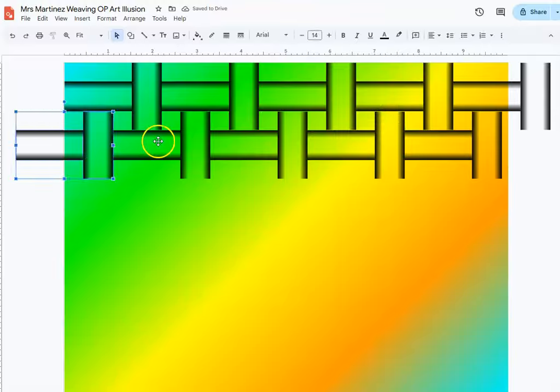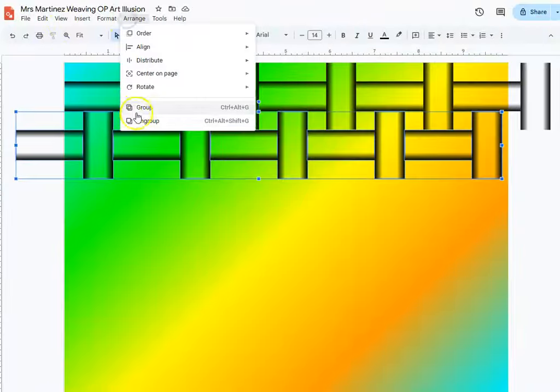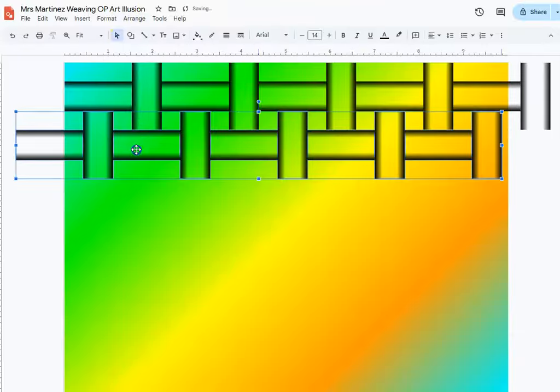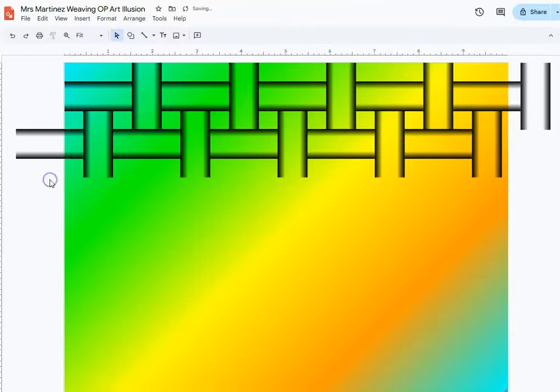So I think I must have ungrouped them somehow. So let me arrange and group them again. And I'm going to move it up just a little. Okay, that's much better. So now that I've got these two, I'm going to select all of them.